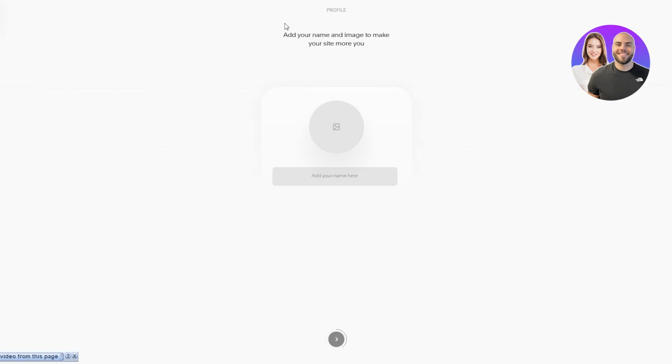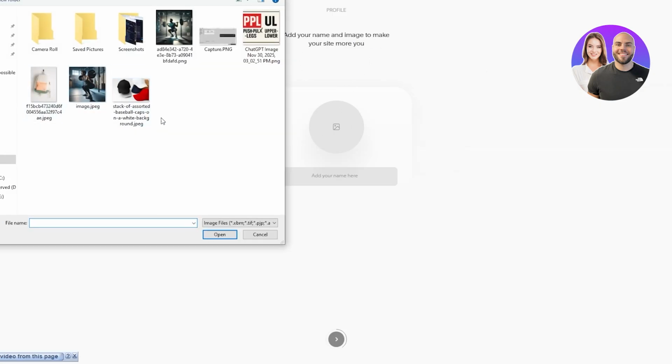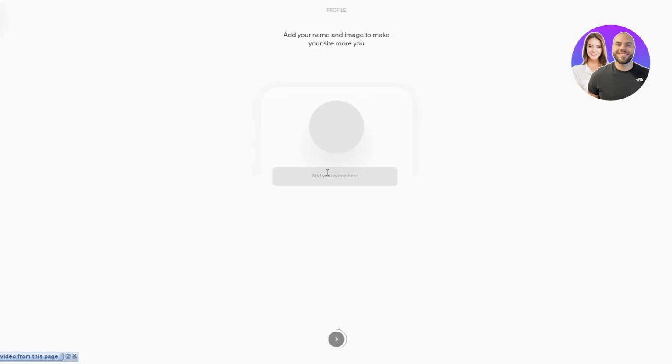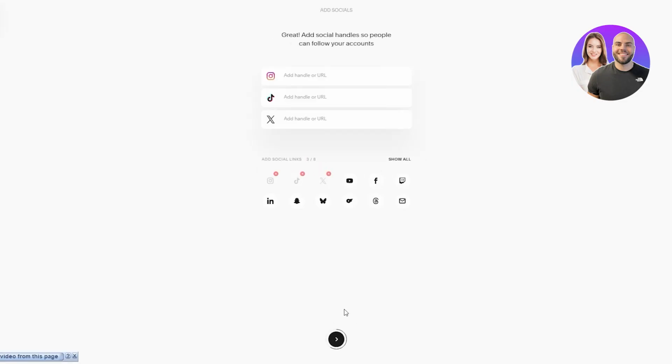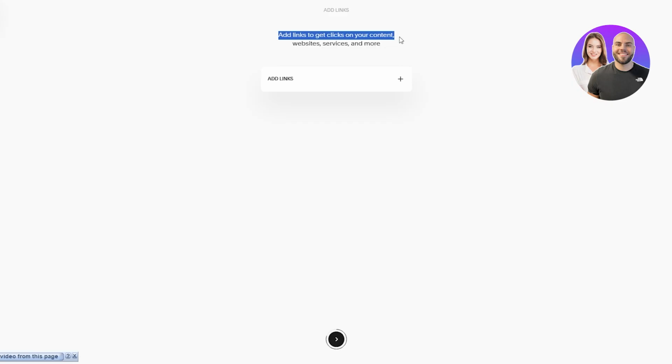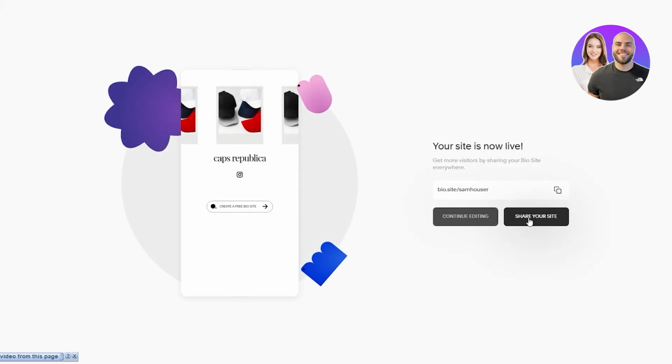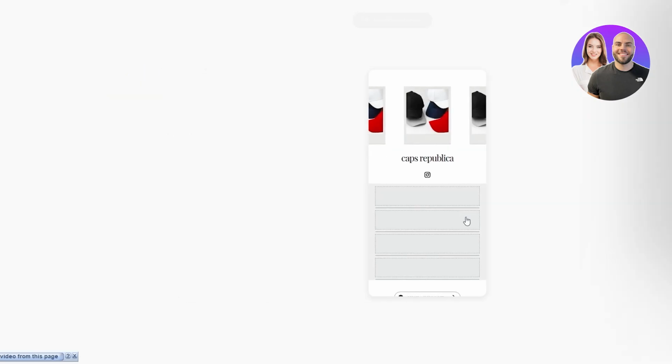And now we just simply add our image and make our own site. So we're going to upload some images. So go with some caps, because why not? And we'll add our name over here and then hit the next button. And then we add our socials. And then hit the next button, and then we can add links to our content. If you have one, you can click over here and add it, but we'll skip that for now. And boom, we are good to go. So then you have your site ready, and then you can share it. You can continue editing it as well, so let's go ahead and continue editing it.